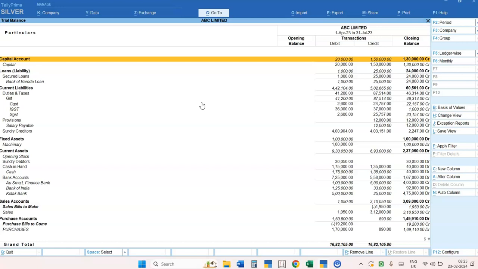So this is the discussion on how to view the trial balance in Tally Prime 4.0. I hope you will understand this. Thank you very much.